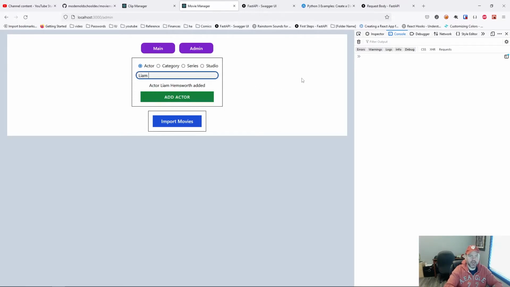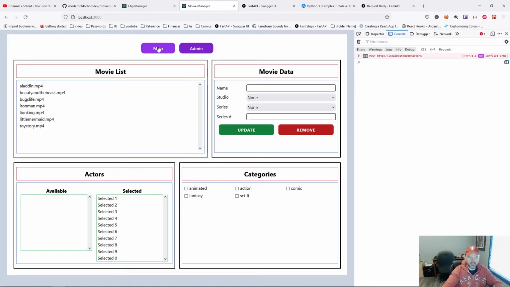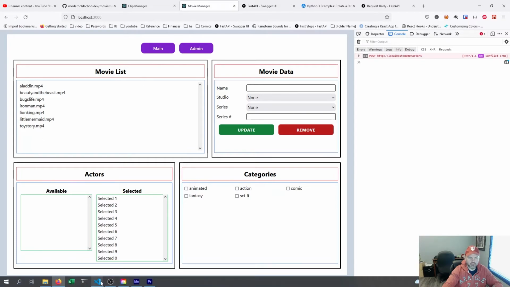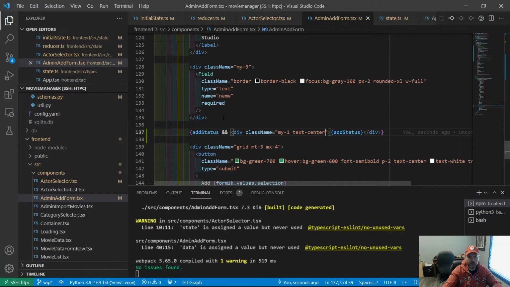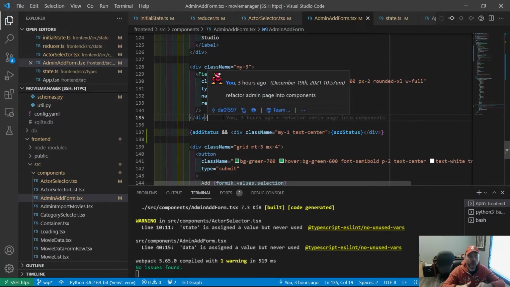So let's try to add Liam Hemsworth again. It already exists. Cool. So yeah, that is what we need to be seeing. So there we go. That looks good. So yeah, I think that takes care of the actor stuff. Now let's go back to the main page. I did comment out the actors for now because it was causing a problem with the rest of the state. So let's go ahead and make it so that it pulls the actors from the actual database backend.